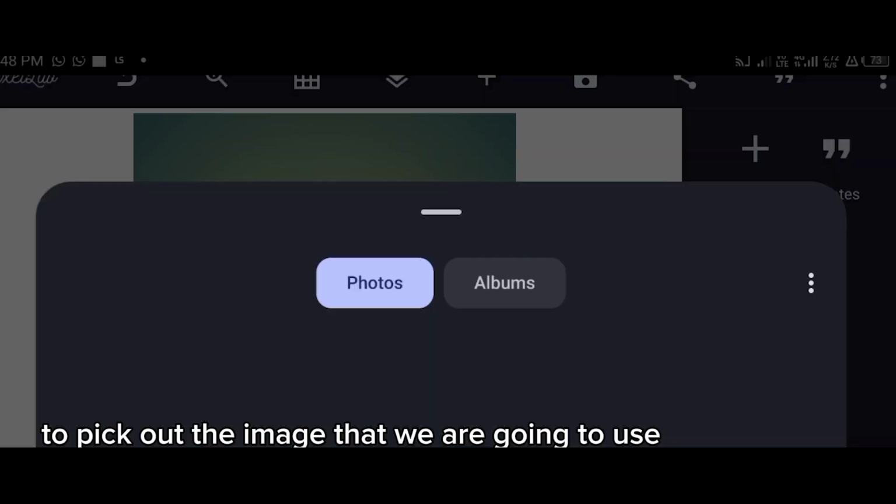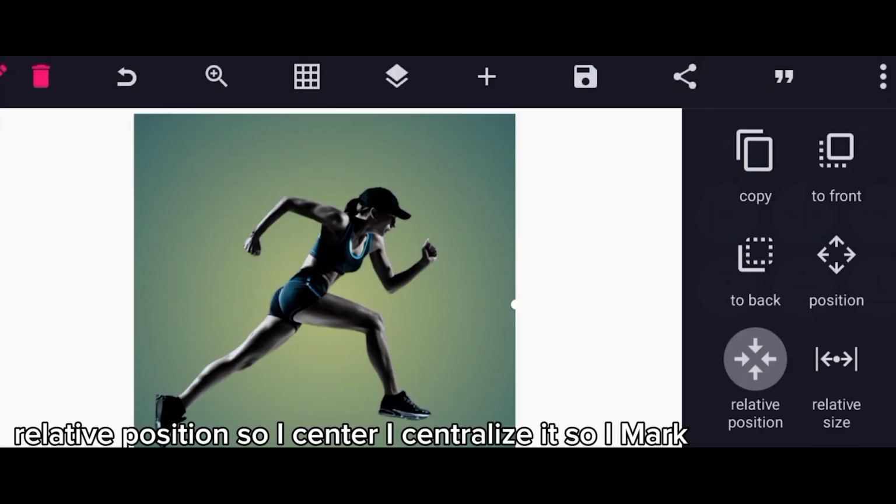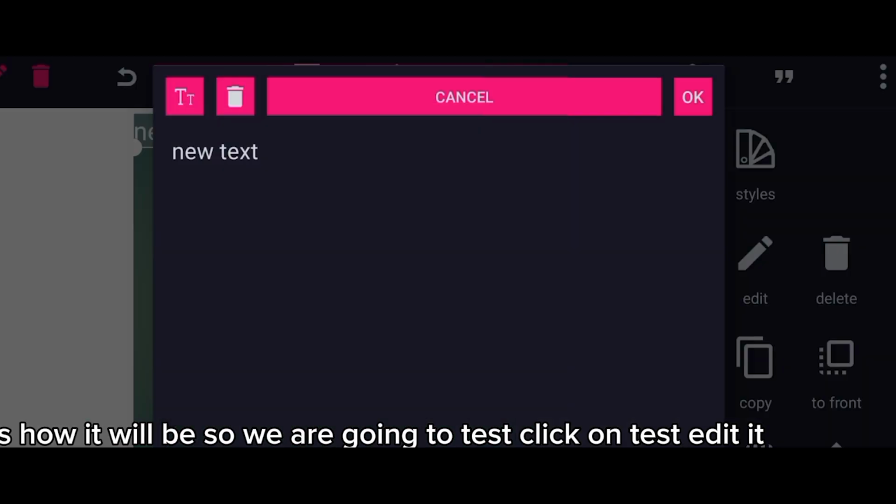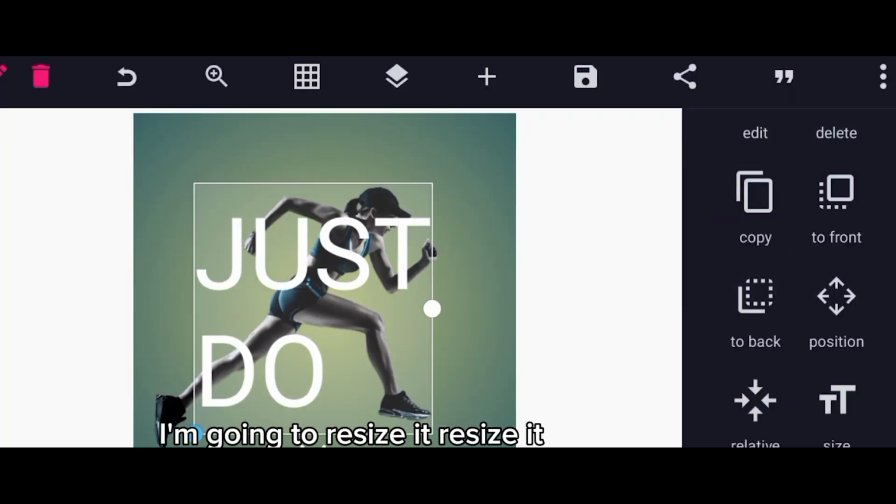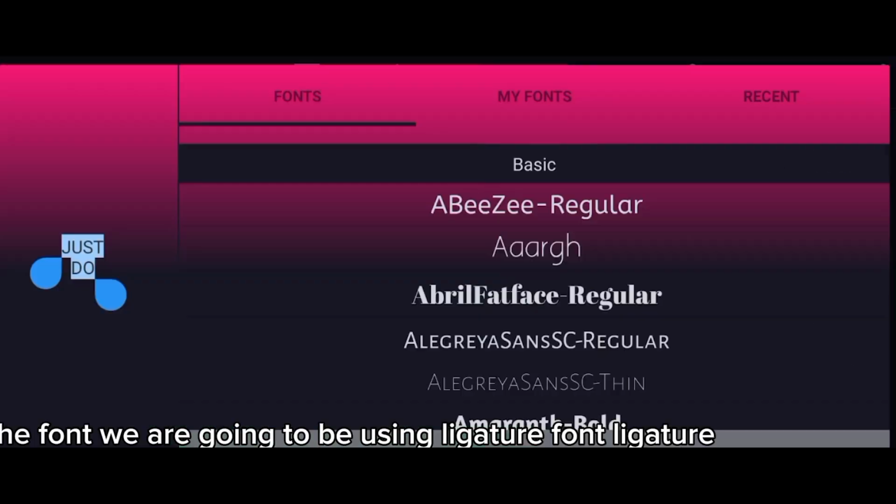Hello guys, welcome to another beautiful session with me, and today we are going to be designing a social media flyer using our smartphone with the Pixellab application.